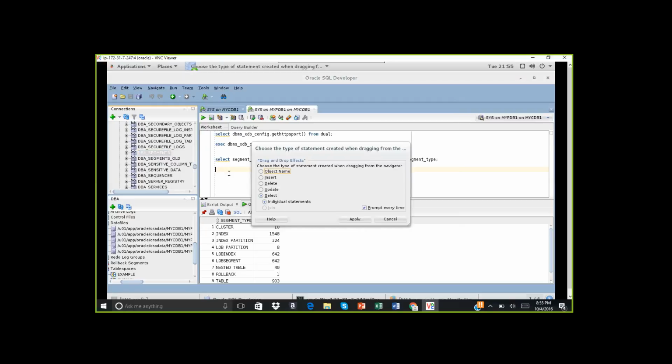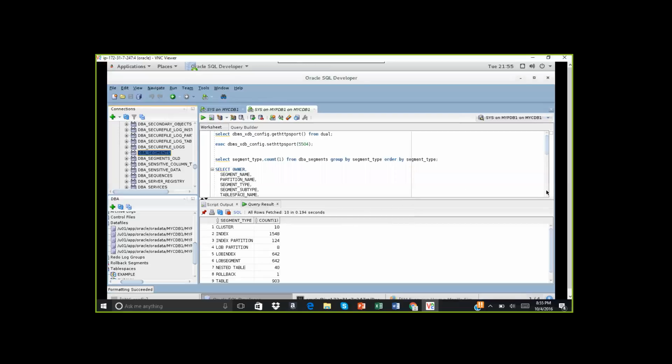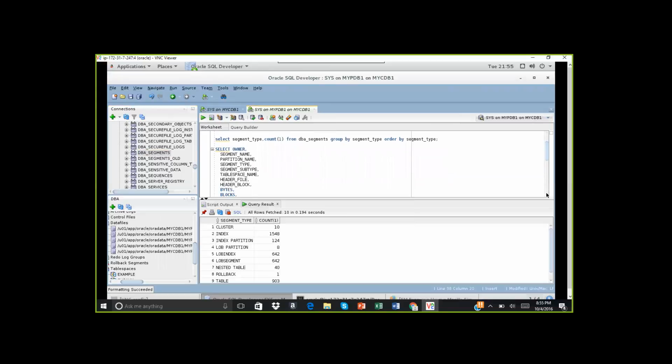And now what you see is, hey, there's this super handy little window that pops up and says, what do you want to do here? Do you want me to just put the object name on there? Do you want me to create an insert statement, a delete statement, an update statement? And what we really want is for it to create a select statement. So go ahead and click apply. I don't know if you've figured out yet, but I'm not a fan of doing things that I don't have to. And so right there, the system just went ahead and wrote a SQL statement that is the equivalent of select star from DBA segments, except they used all the individual field names for us.